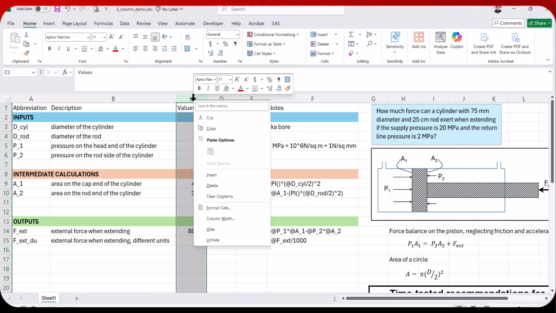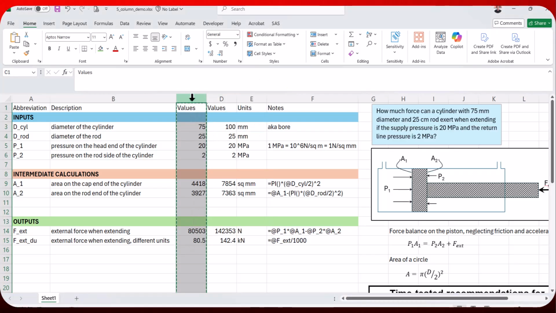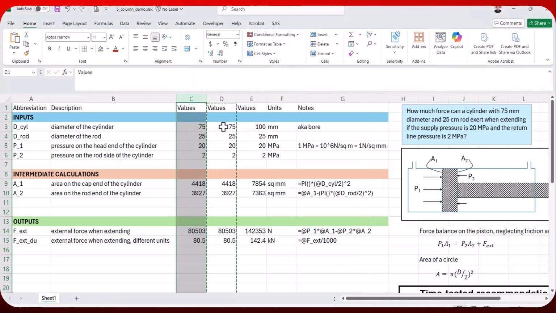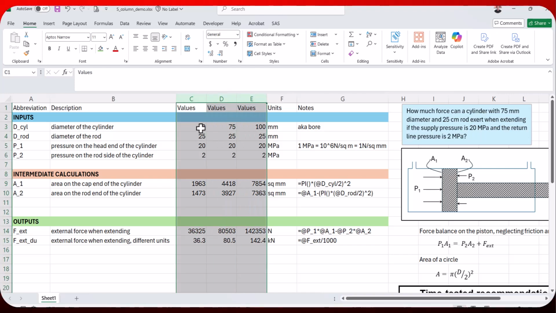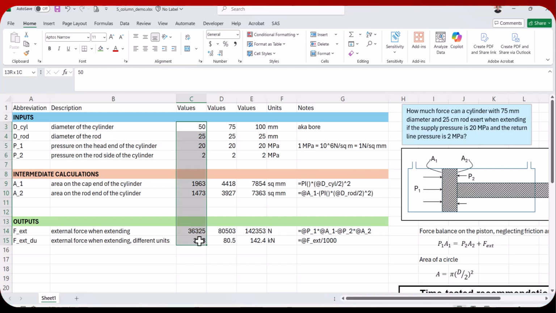I could do that again, could keep doing it over and over, inserting copied cells. And then maybe I have a smaller one, 50, 75, and 100, and the forces that those cylinders would generate. So this is side-by-side columns, but I only did the math one time, and I'm trying to replicate that in multiple instances.